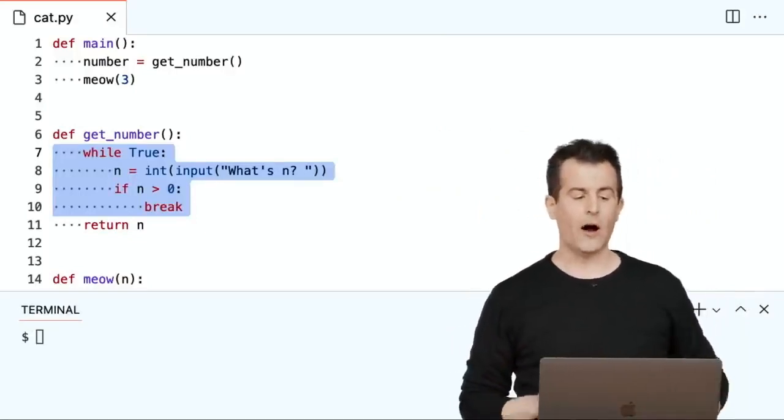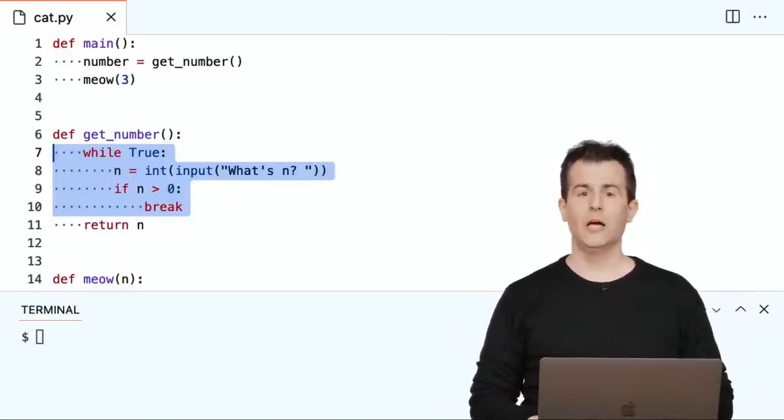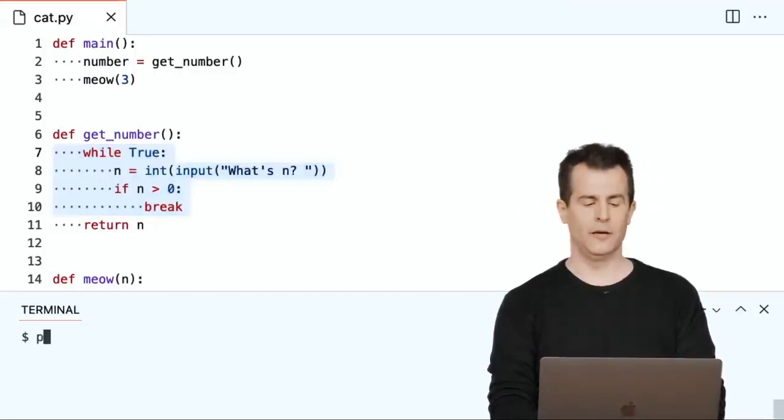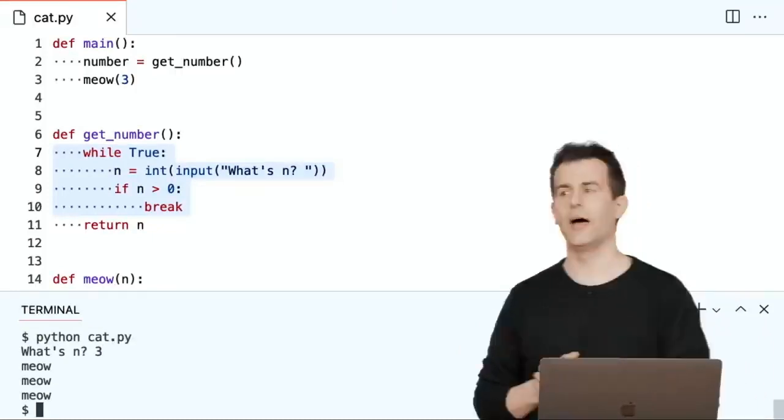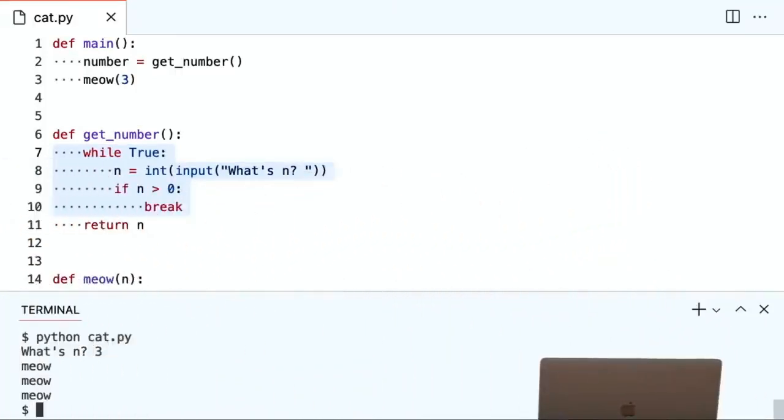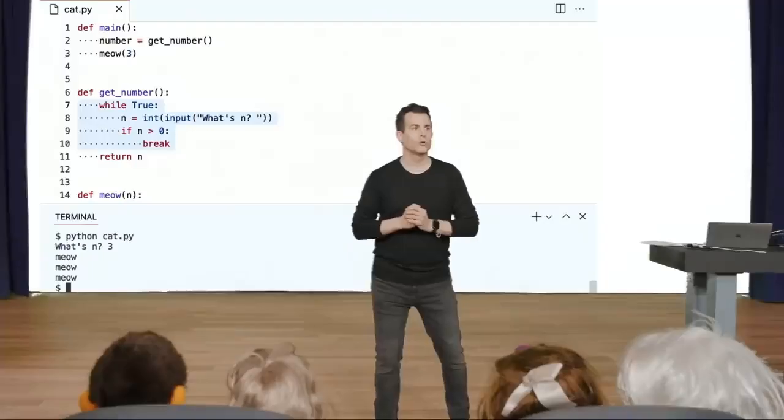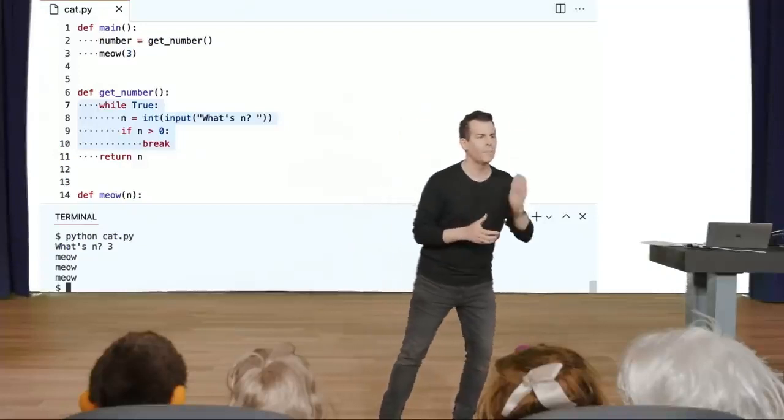All right, let me pause here to see if there's any questions. And I'll run this once as we go to make sure that I indeed get my three meows. Questions on this creation of my own functions here? Yeah, Patrick.